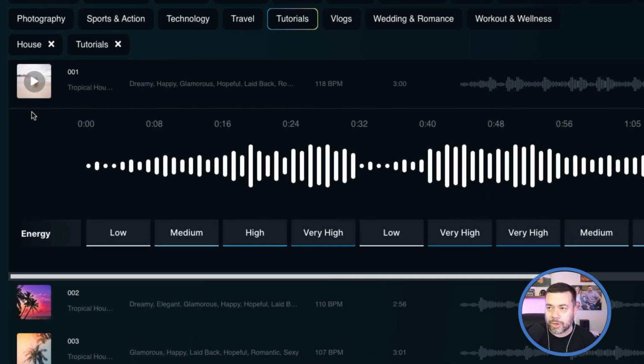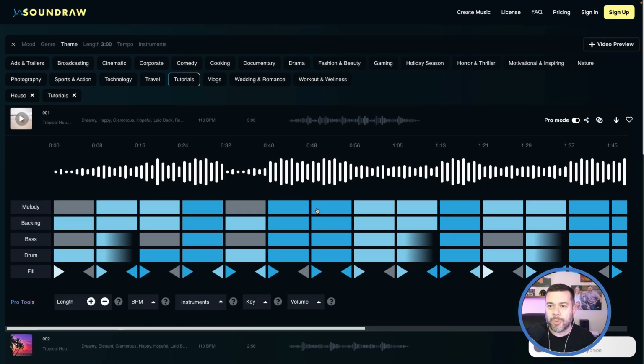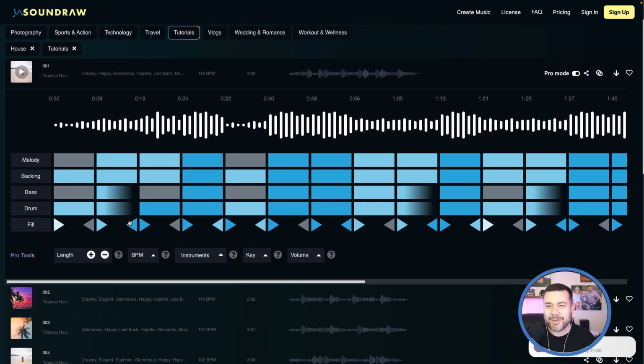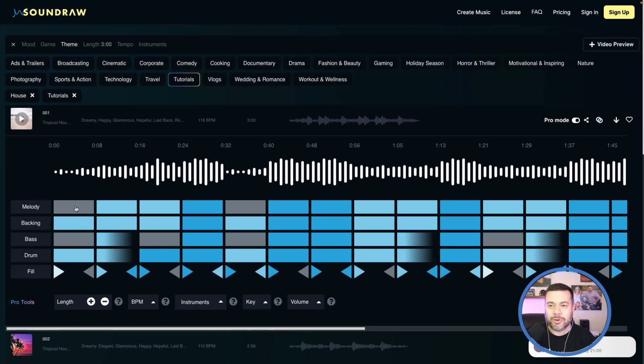One of the other really cool features of it is that there's this pro mode, so you can turn this pro mode on, and now you can actually see what is making up the different sections. So, for example, at the beginning, you can see that there's a backing track and a drum track. So if I play that, so obviously the drums are the drums, and then the backing track is the doot, doot, doot, doot.